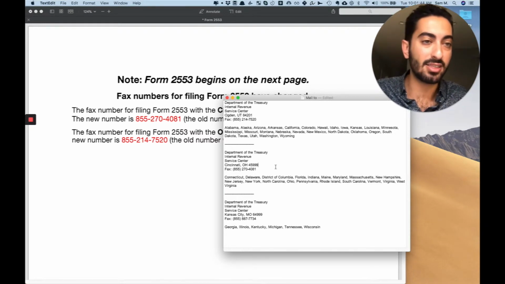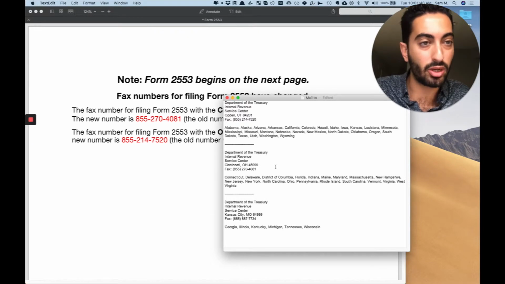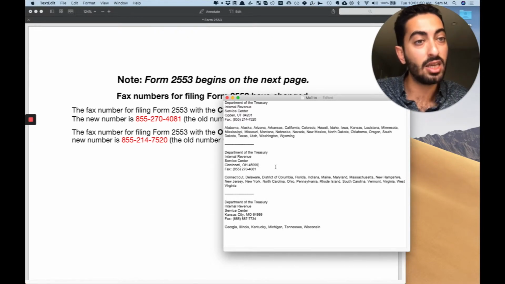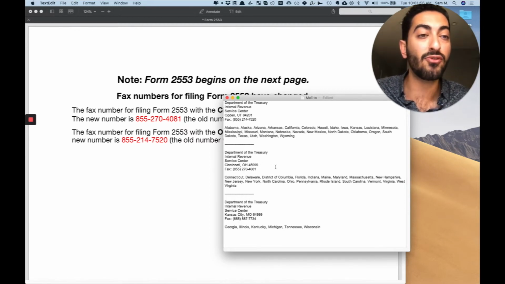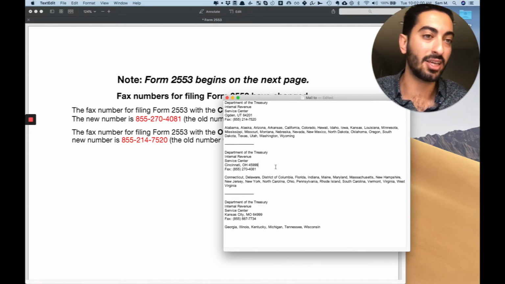And then it typically takes about 2 months for the IRS to respond back. They usually will mail you a confirmation letter within 2 months. If you don't hear back from the IRS, then you need to follow up with them. But this is essentially how you fill out Form 2553 for getting S corporation tax selection with the IRS.